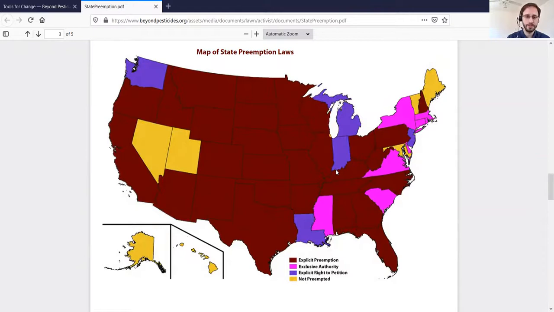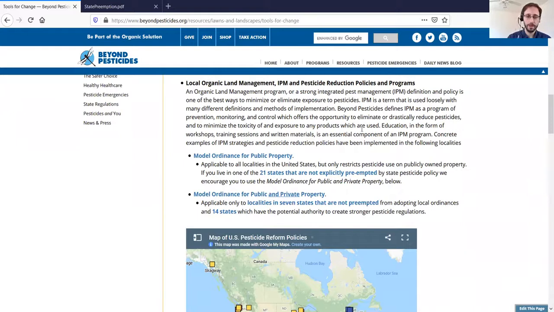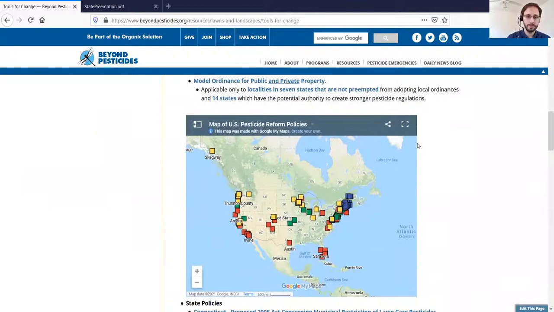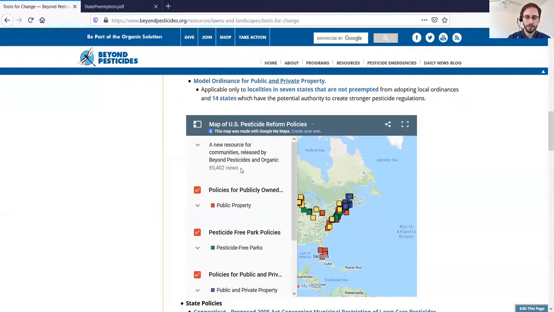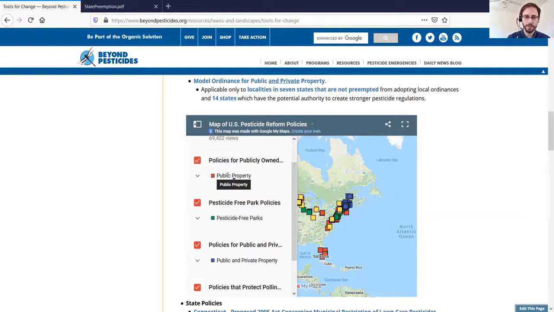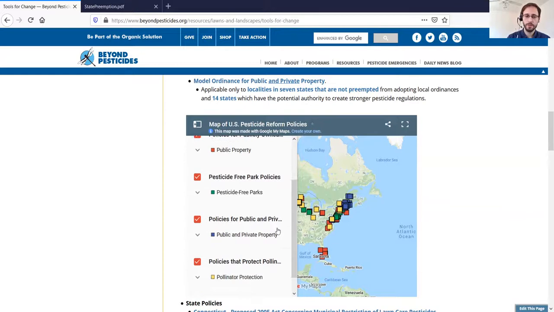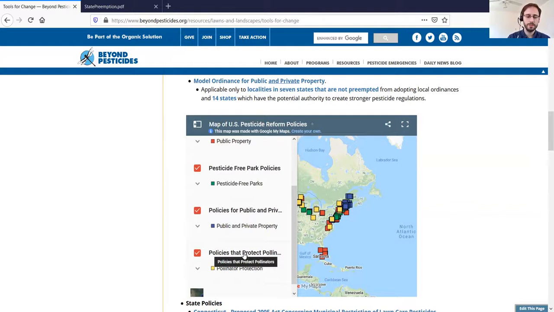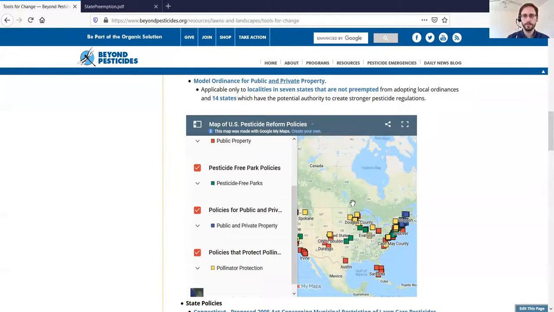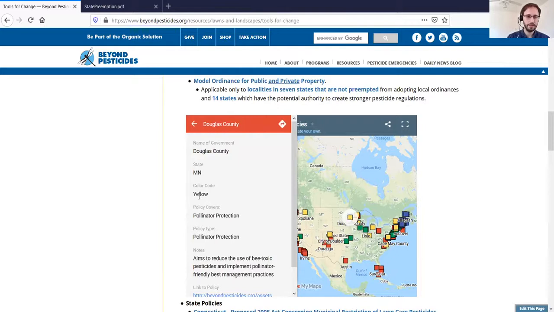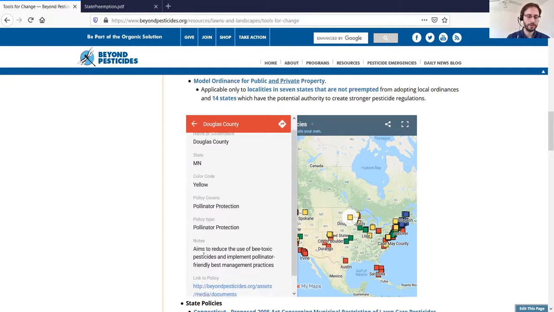If you're looking for more ideas beyond our model policies, you can scroll down to Beyond Pesticides' map of US pesticide reform. This map, if you click here, will show the key. It tracks policies for publicly owned spaces in red, pesticide-free park policies in green, those that apply to both public and private property in blue, and policies aimed to protect pollinators in yellow. Clicking on a box will bring up the name of the locality, the policy type, a brief note describing the policy, and a direct link to review the policy. You can also open the map up in its own window.